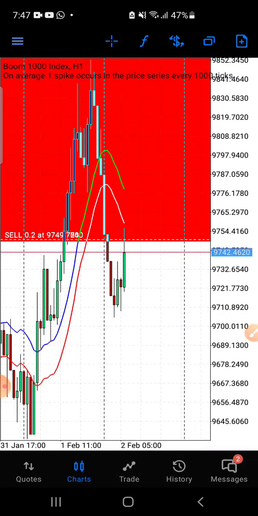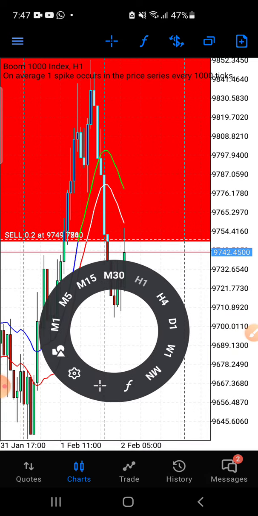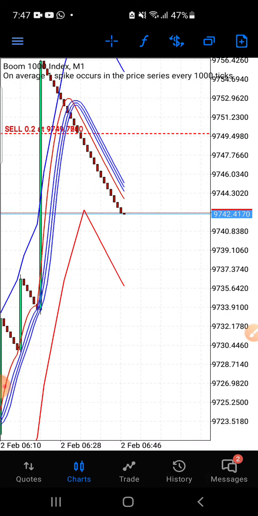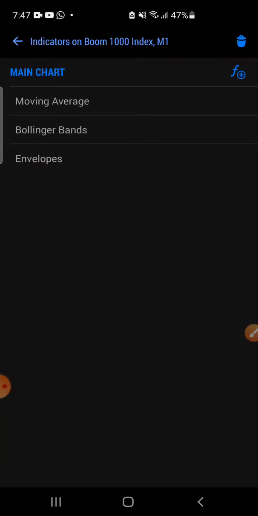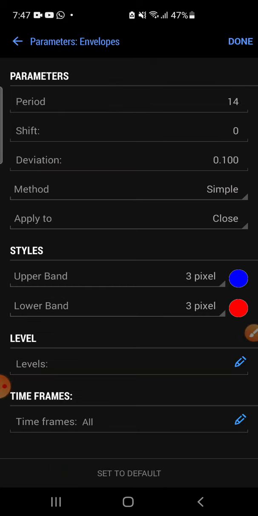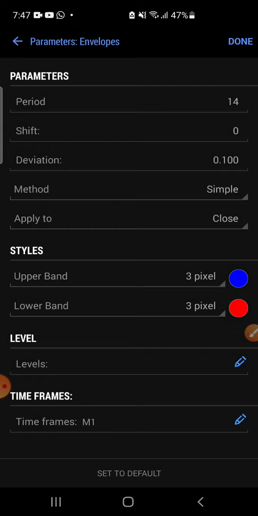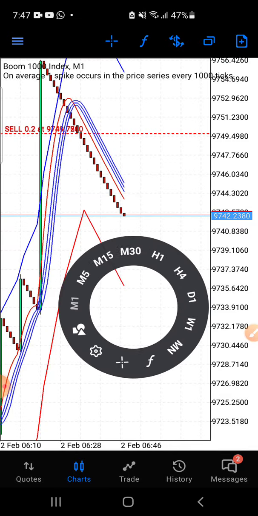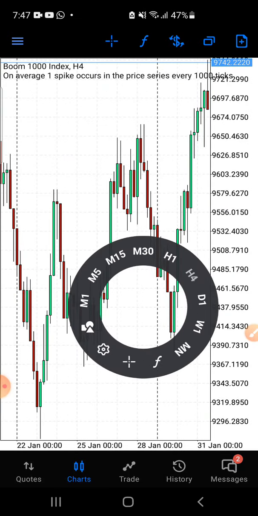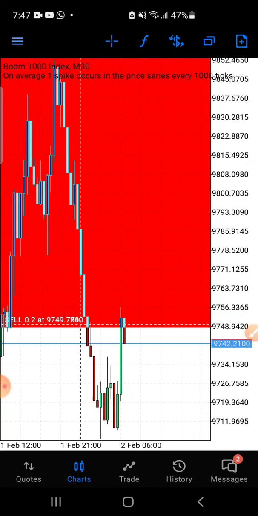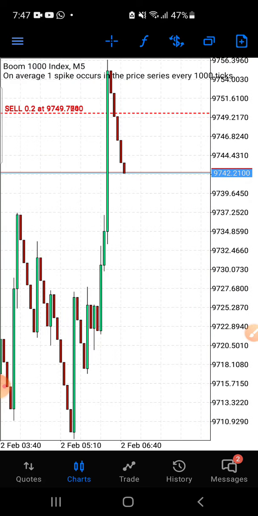If I go back, you can only see this indicator on the 1 minute time frame. That's exactly what this thing right here means, that you can only see it on the 1 minute time frame. Click on OK, done. If I go to a higher time frame, we are not going to see any other indicator. That is exactly what this particular thing means here.